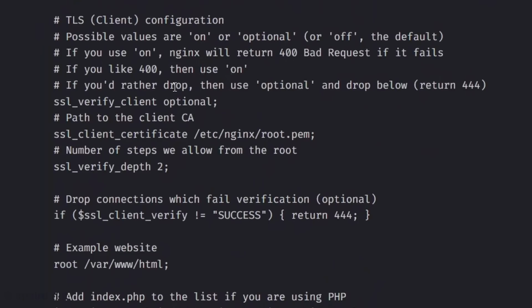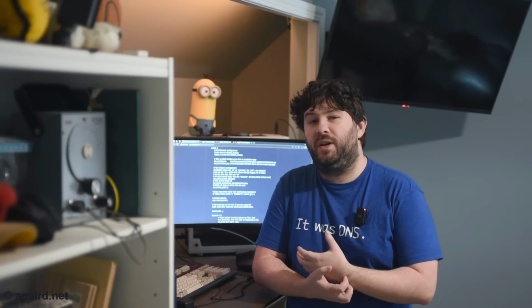The other thing I did to deal with the 400 bad request was actually use optional mode here, so it will validate the cert, but it won't disconnect them. And then down here I say if they fail to validate, then disconnect them, return 444. 444 is a bit of an Nginx magic code. If Nginx returns 444, it actually just drops the connection immediately. It doesn't actually send anything back.